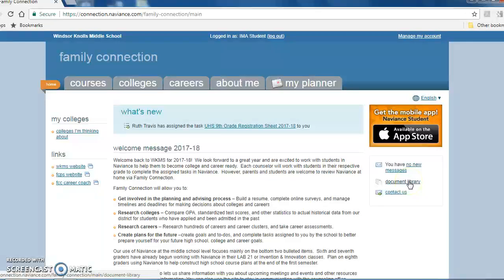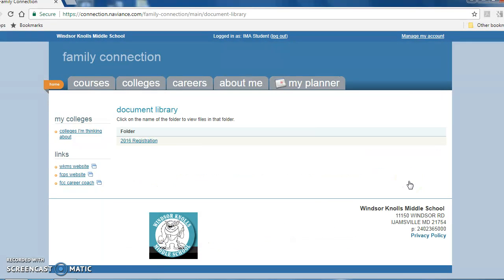The document library as well, if you go in there, you will see it currently says 2016 registration. It will be changed in a day or two. I'm taping this about a week before registration goes live, but you'll see a folder that says 2018 registration.